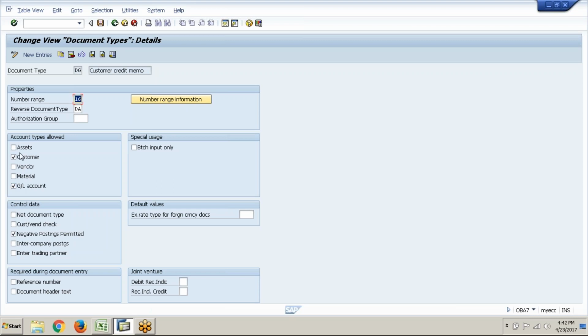What kind of account types can be allowed for posting transaction using DG? DG refers to customer credit memo. Customer credit memo is also known as returns, sales returns. So I've sold you 100 pens. 10 pens are faulty, and some nib is broken, some ink is dry, or for some reason you're going to return 10 pens to me. So customer credit memo is returns. For that, customer related and GL related transactions are only possible.